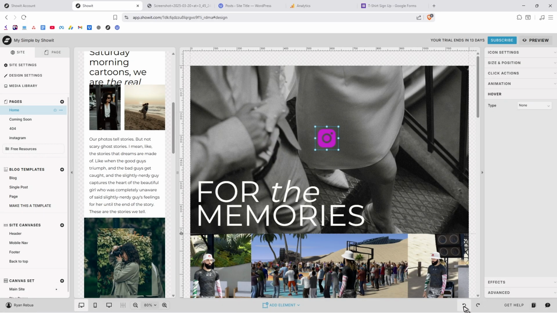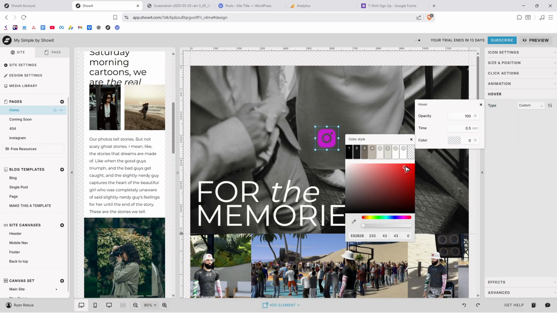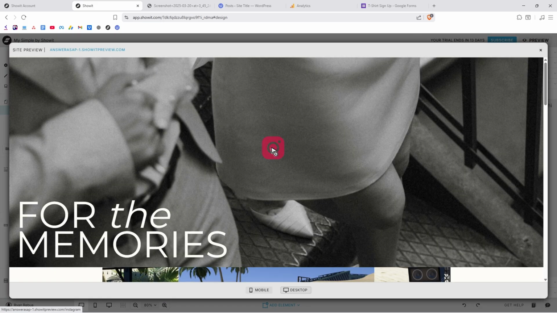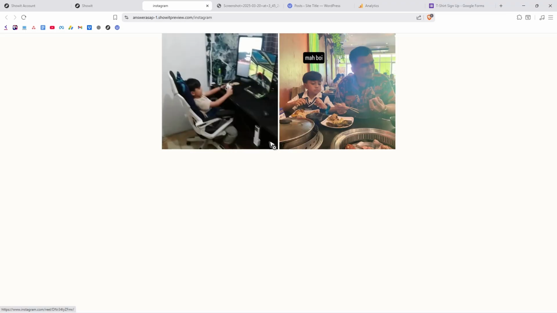So hover effects right here, type custom, maybe color, change it to red like that. Opacity, maybe change it to 50. Time, maybe 1 second. Okay, preview right there. Click Instagram page. That is it.